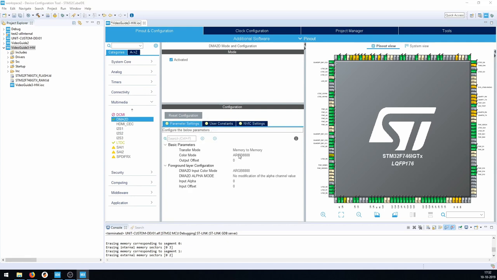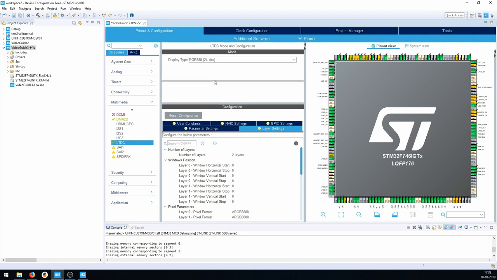The parameters here are going to be RGB 888, so it's a 24-bit interface. We don't change anything else, so this is just the interface. Then I'm going to LTDC and set this up.